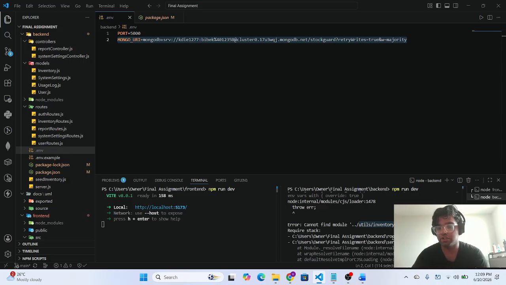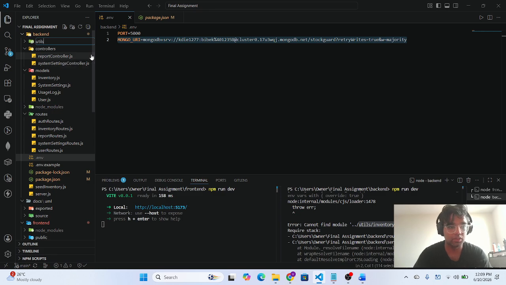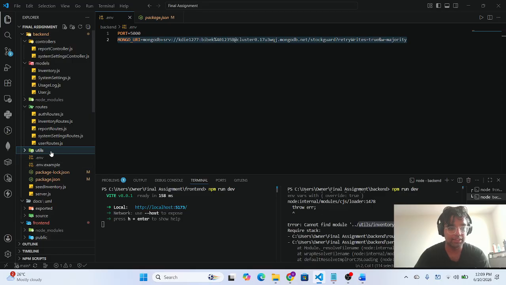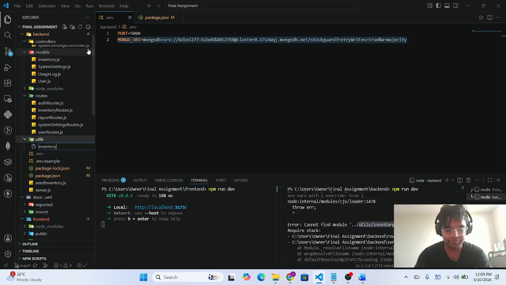So my first step is to actually make the code run, and then after fixing it, I'll post it into the GitHub as well, so that when somebody clones the assignment again, it will at least run. So first I will go to the inventory utils and inventory risk.js. So backend, new folder, utils, and then inside that I will create a new file, inventory risk.js. Sorry, my bad.